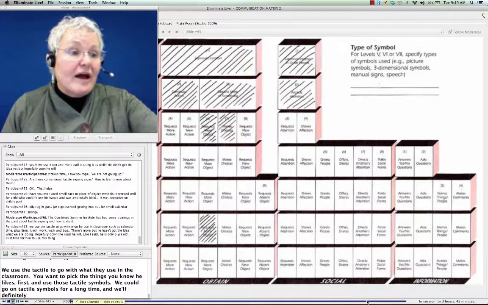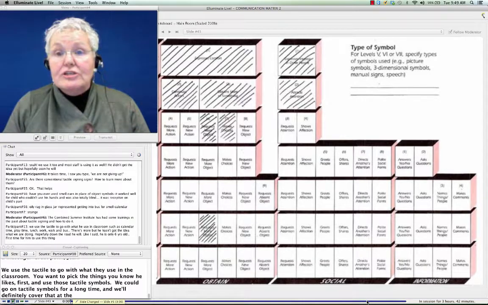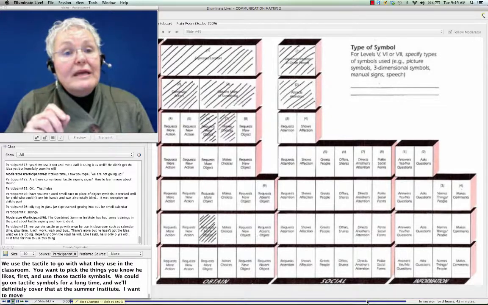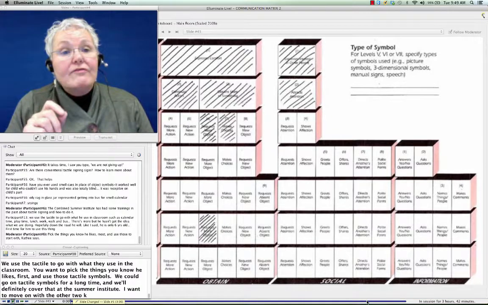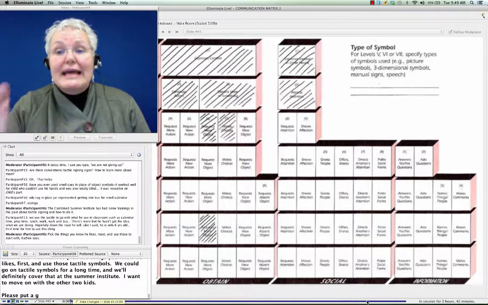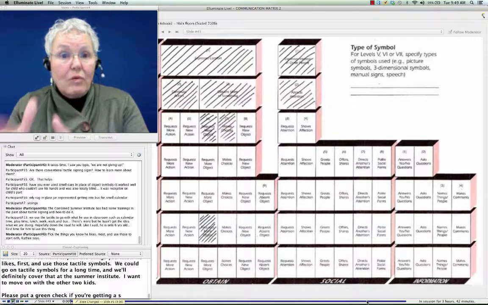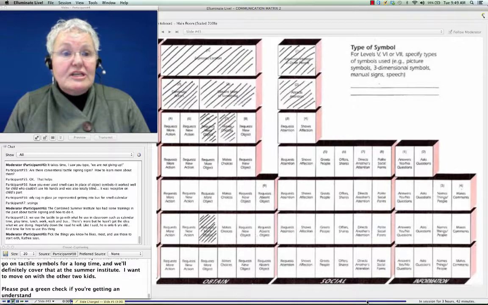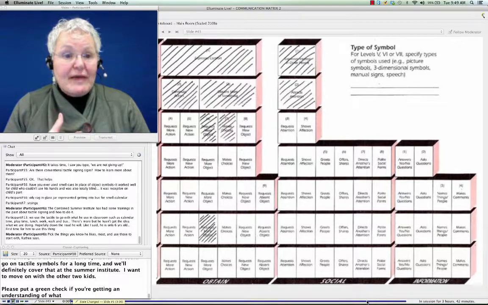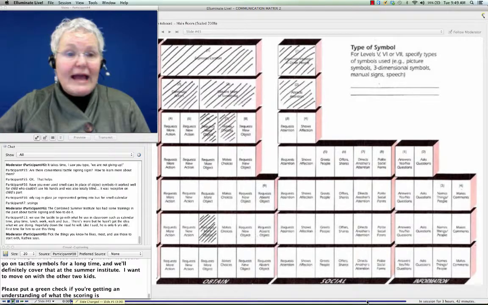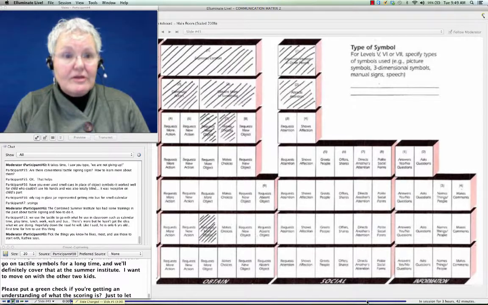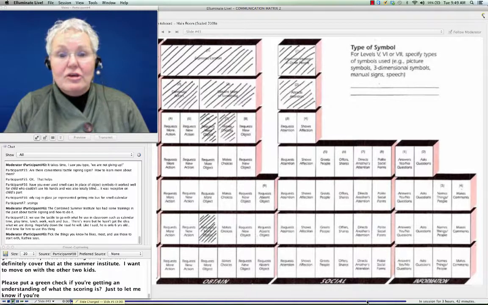I don't want to miss getting the other 2 kids. So would you put a green check if you feel like you're starting to get a sense about establishing objectives based on what the scoring is? Just so I'm getting some feedback about whether it's working in general or is it still way out there. Okay, so there's some of you. Great. Okay, thank you. We'll keep going.